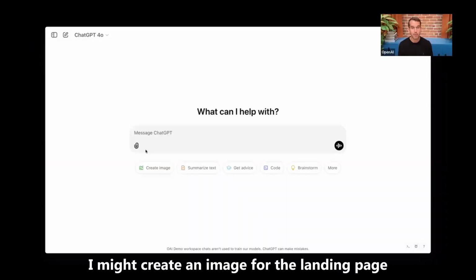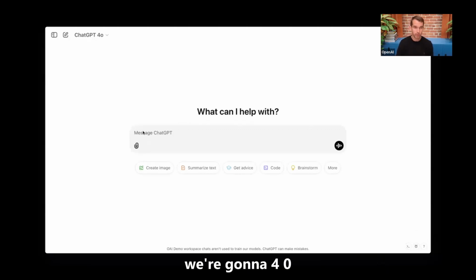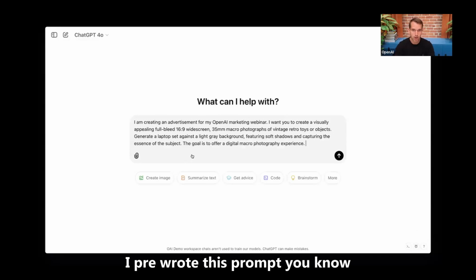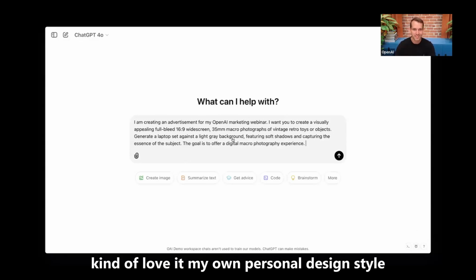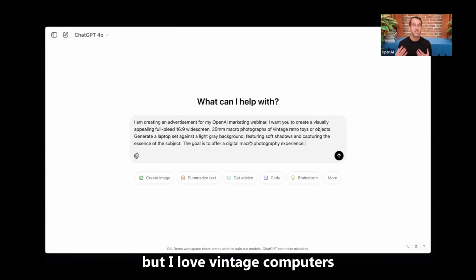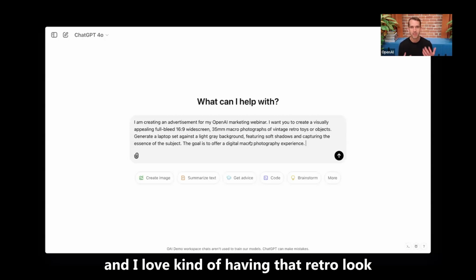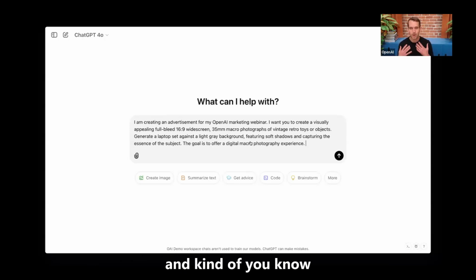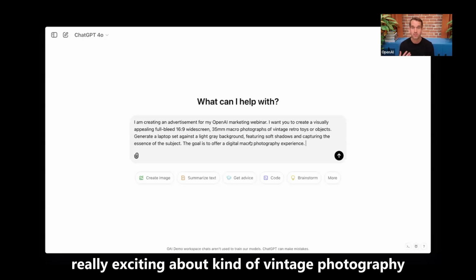How I might create an image for the landing page. Basically, we're going to go back to ChatGPT. We're going to go to 4.0. We're going to start with a prompt right here. I pre-wrote this prompt, a little bit my own personal design style, but I love vintage computers, and I love having that retro look. I think there's something very timely and exciting about vintage photography.